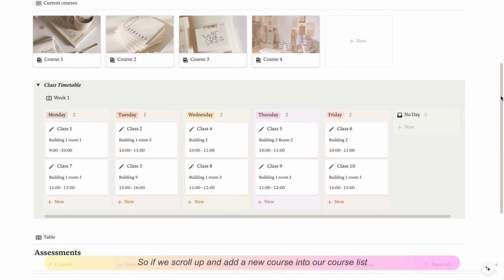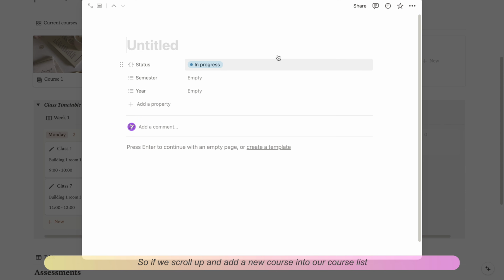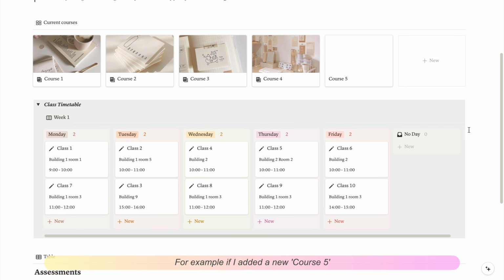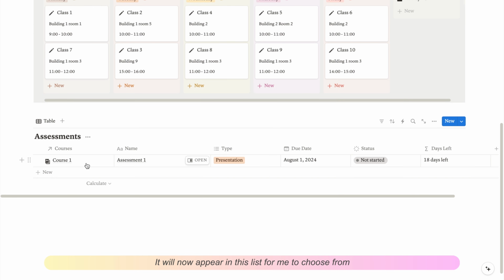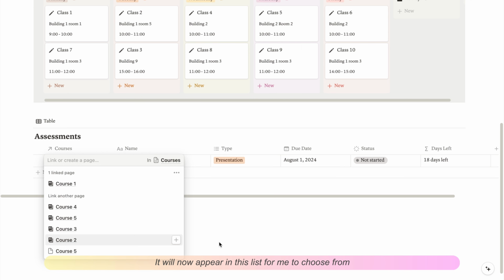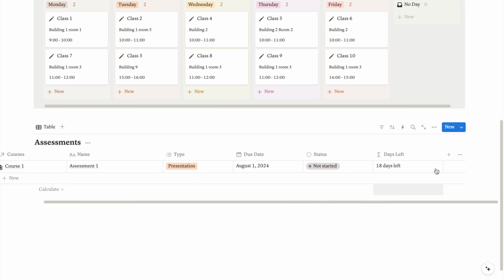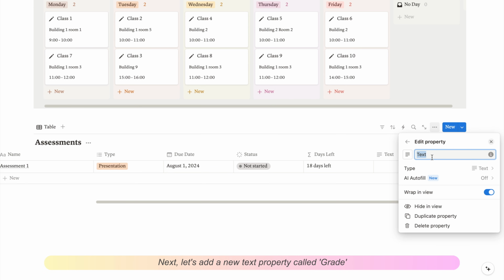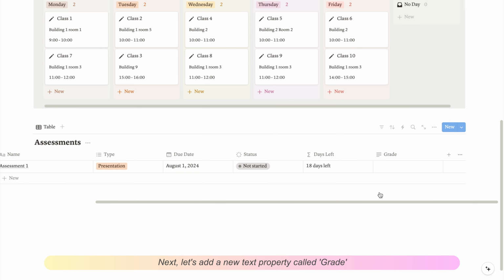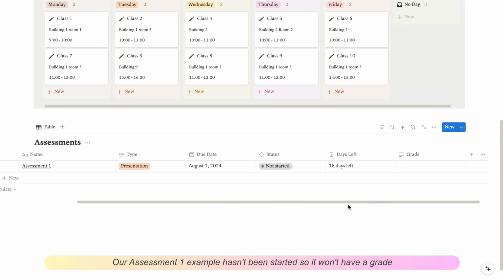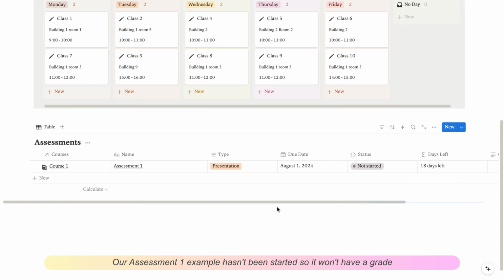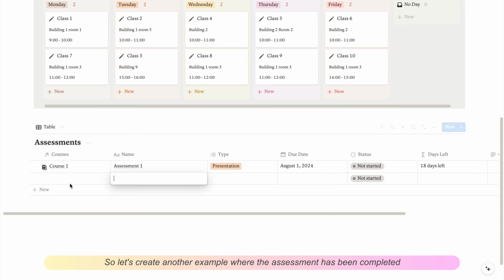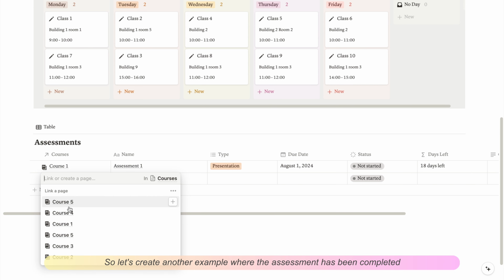So if we scroll up and add a new course into our course list, for example, if I added a new course 5, it will now appear in this list for me to choose from. Next, let's add a new text property called grade. Our assessment 1 example hasn't been started, so you won't have a grade. So let's create another example where the assessment has been completed.